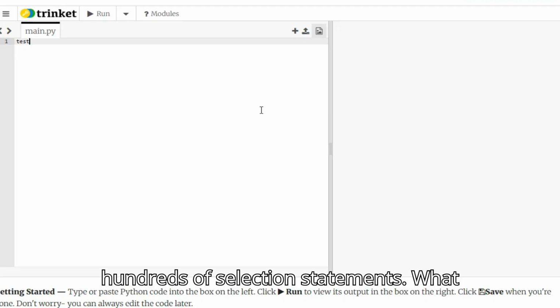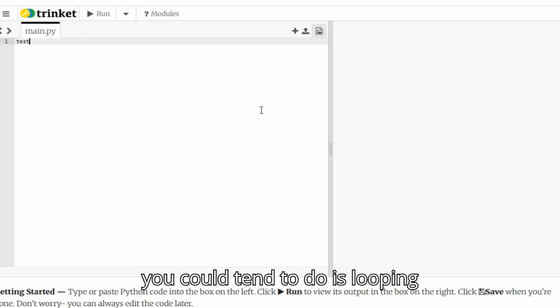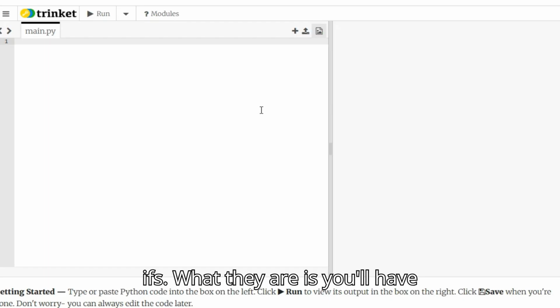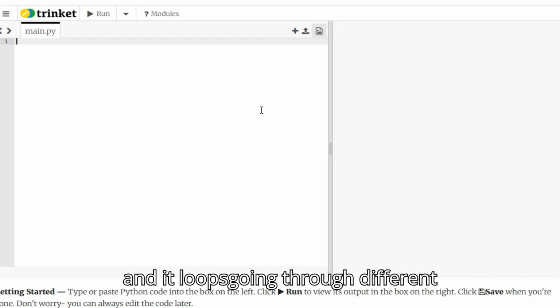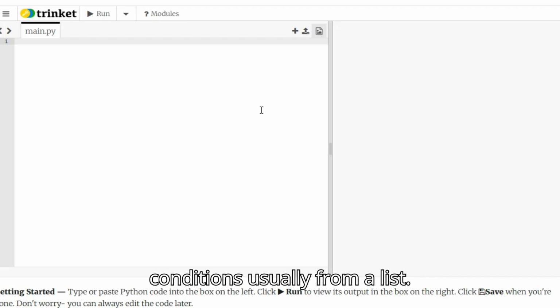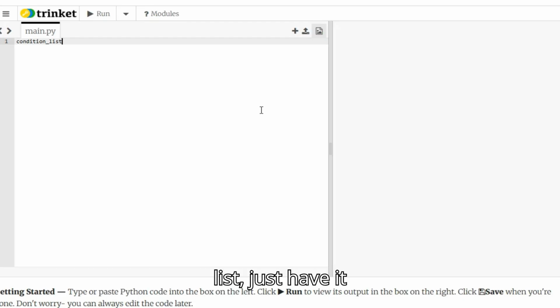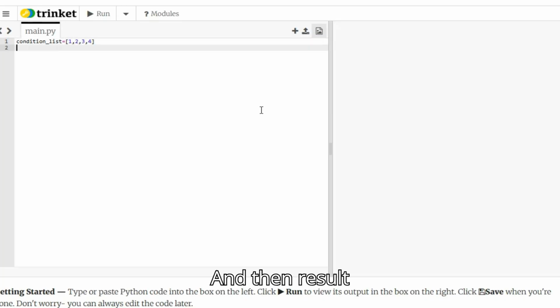In hundreds of selection statements, what you could tend to do is looping ifs. What they are is you'll have a for loop or while loop, and it loops going through different conditions, usually from a list. So condition list, just have it be 1, 2, 3, 4, and then result list.